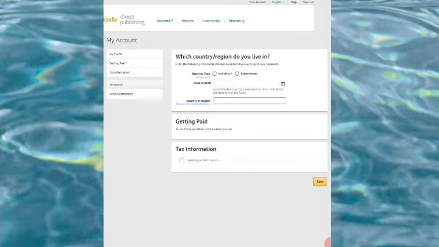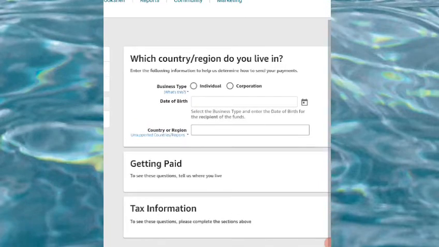Now you see a place for both individual and corporation. I'll be zooming in now so you see it clearly on the video. You click on individual there. I hope now you can see it. Now you click on individual. Once you do that, you fill in your date of birth, your country.